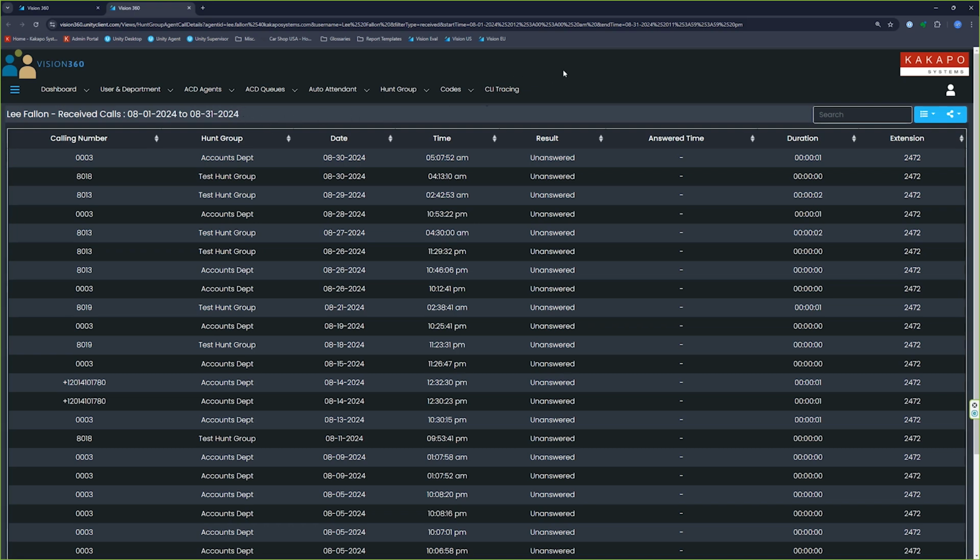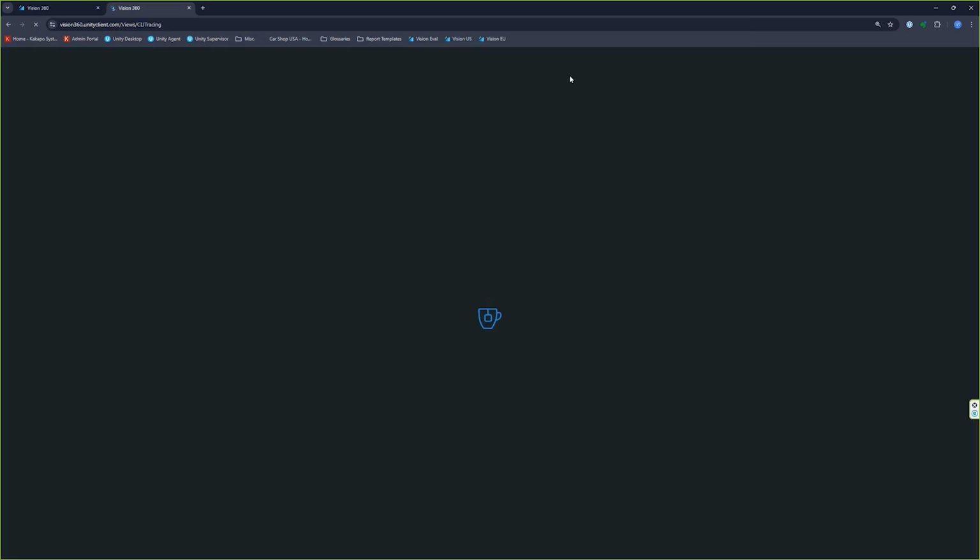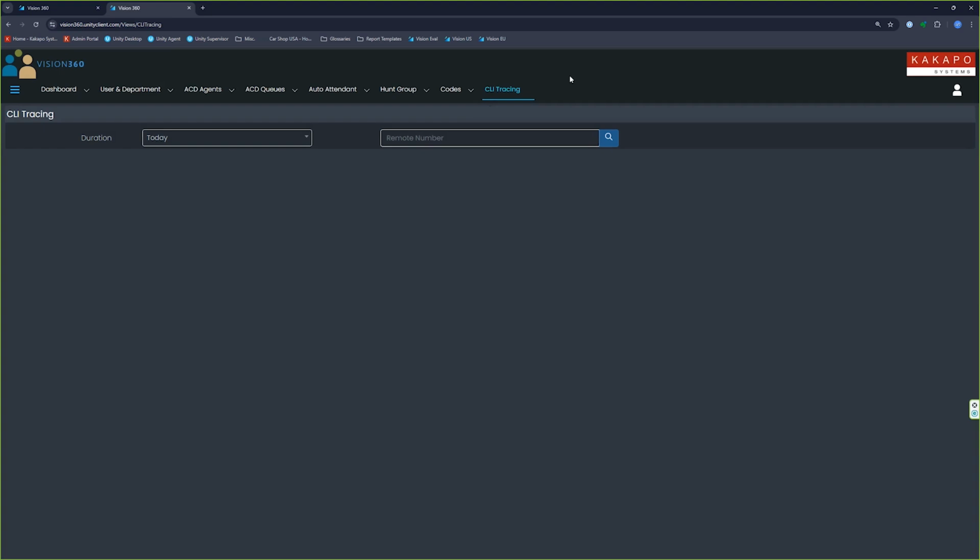Now, the last thing that I wanted to cover is the CLI tracing section. This is something that applies to both call center based customers as well as non-call center based customers. And really what this feature is, it's a cradle to grave call reporting feature. It allows you to see basically every step along the journey a caller took from the moment they connected to your system, every stop they had along the way, every person or user they may have rung, and then what ultimately happens with that call. So we'll go to last month, we'll throw in a phone number here, and we'll search.